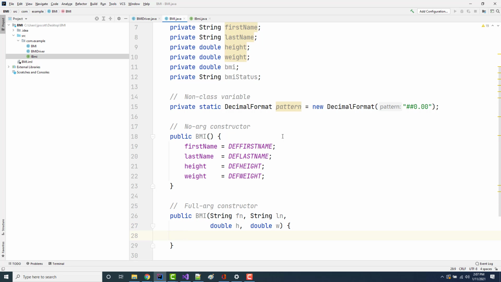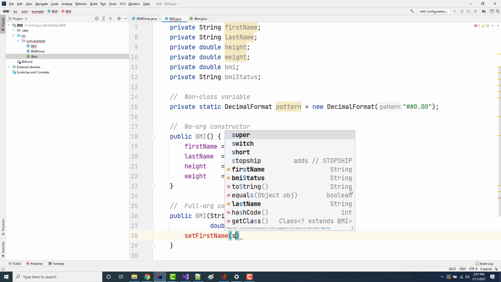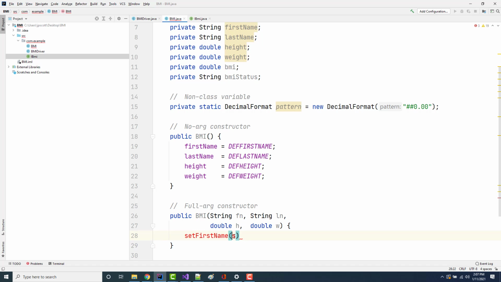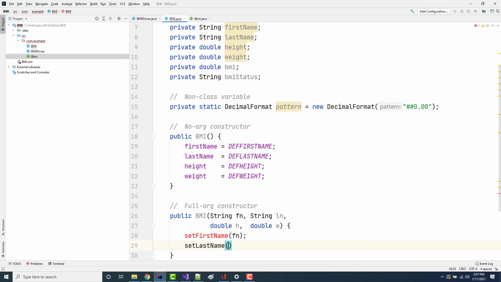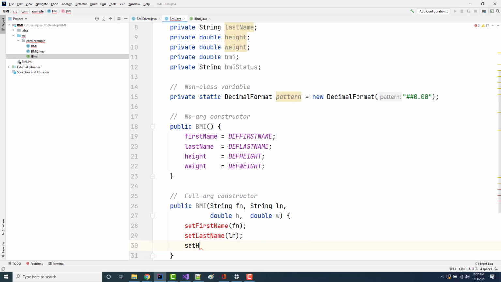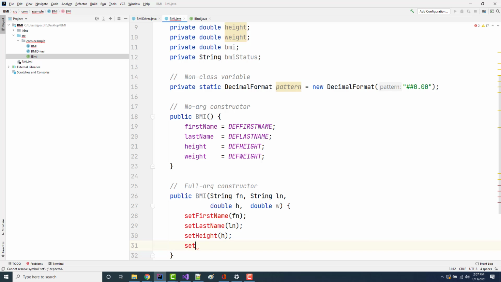And again, we're going to get errors here, but I'm going to call set first name. I'm going to pass in, what do we call that? FN. These errors will all be fixed in a minute. Set last name, we're going to pass in LN. Set height, and we'll pass in H. Set weight, and we'll pass in W.